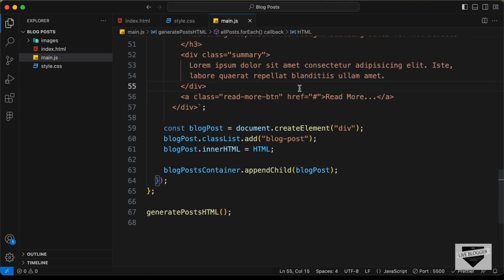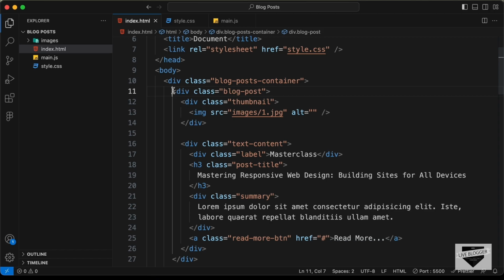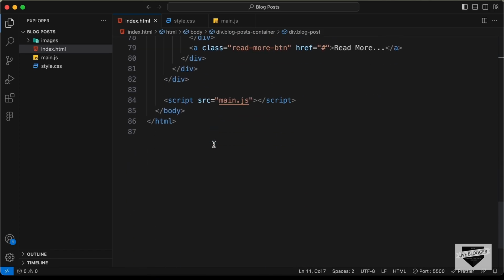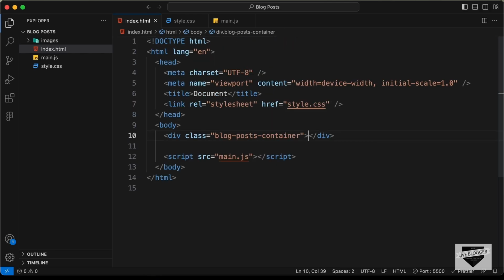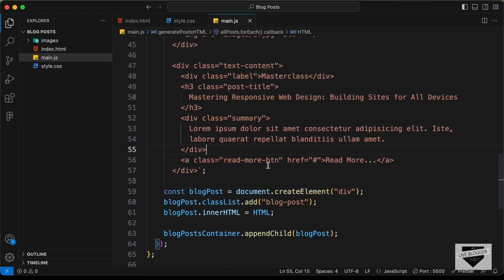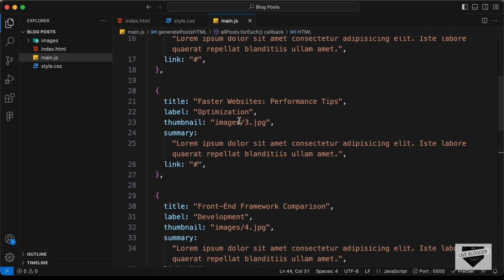And now you can go back to the HTML file and delete everything inside this blog post container division. So let's select from here till here and delete all of this. So we just have this blog post container division. Right now the next thing we need to do is update all the details. So right now we can see that we have just added this data, and this data is hard coded over here. So we need to add the data from each of these blog posts.